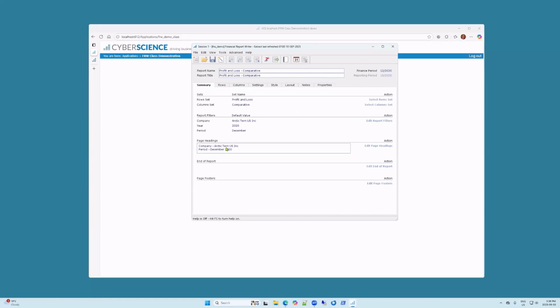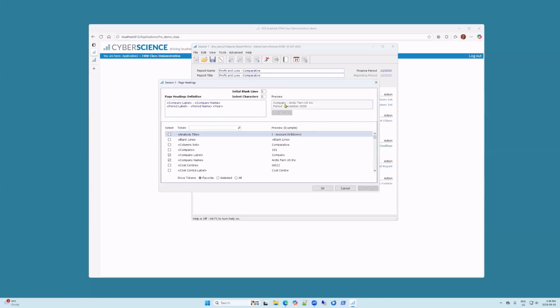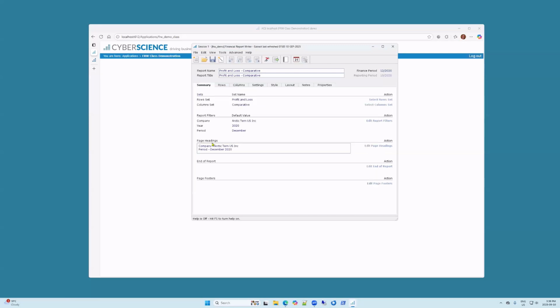We have page headings. In our case, what we're doing here is using the values of our filters, which are company name, period, and year, to dynamically change your headers. So you don't have to go in and change them all the time. If you change the name or the year or period, which is changed automatically by rolling it forward, the headings will change dynamically based on that.